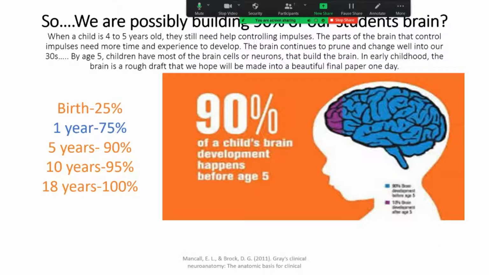Even when a kid is like 5 years old, they still do not have that impulse control yet. That part of the brain that controls those impulses still needs more time to develop. The brain will continue to change, and it'll continue to even throw information out well into our 30s. But by age 5, all of those neurons that build up the brain are already there.